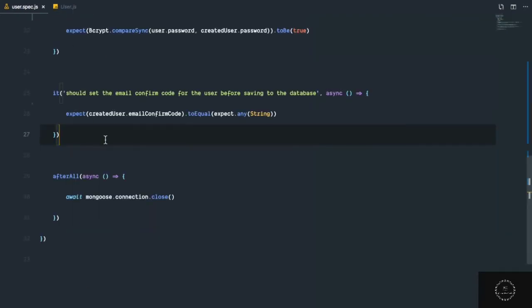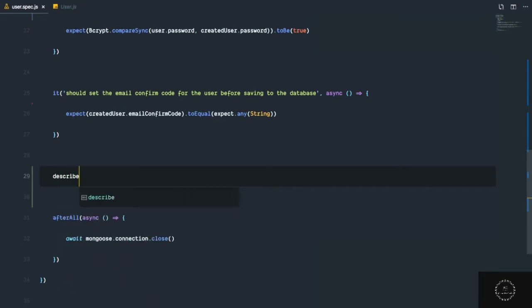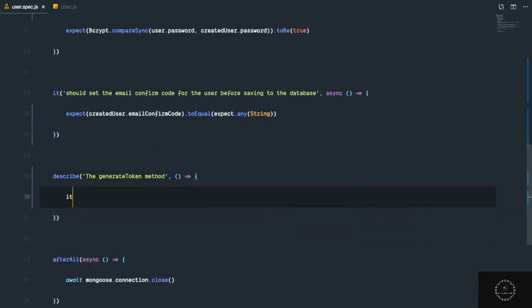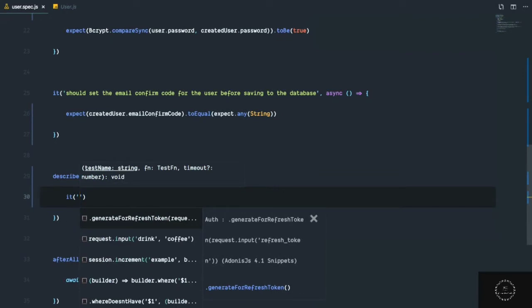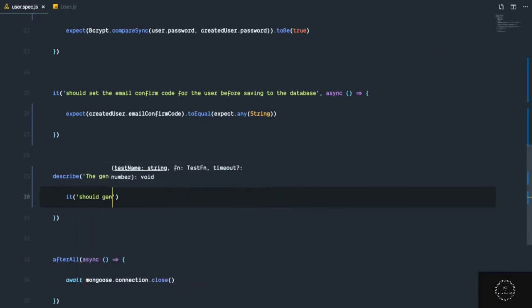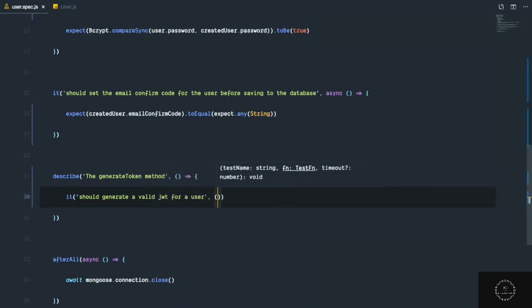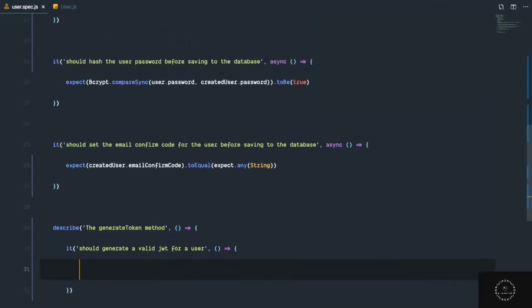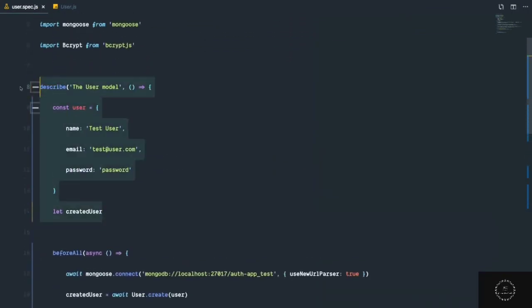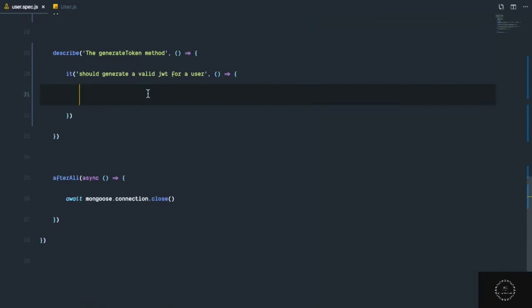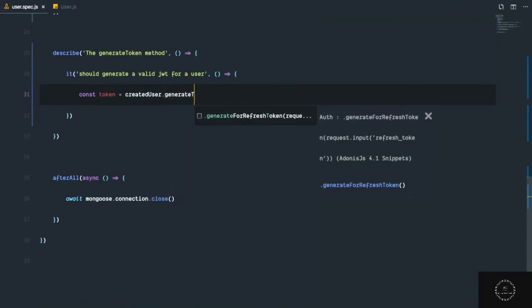Now to test this functionality, I'm going to create a new describe block, and this is going to be called the generate token method. And in here, I would have an it method that says should generate a valid JWT for a user. And how is this test going to look? First, we need a user, right? And we already have that user. Next, we need to call the method to generate a token. So constant token is going to be equal to createdUser.generateToken.